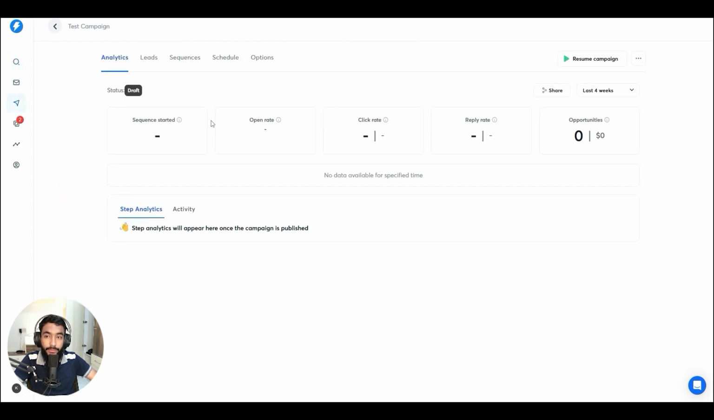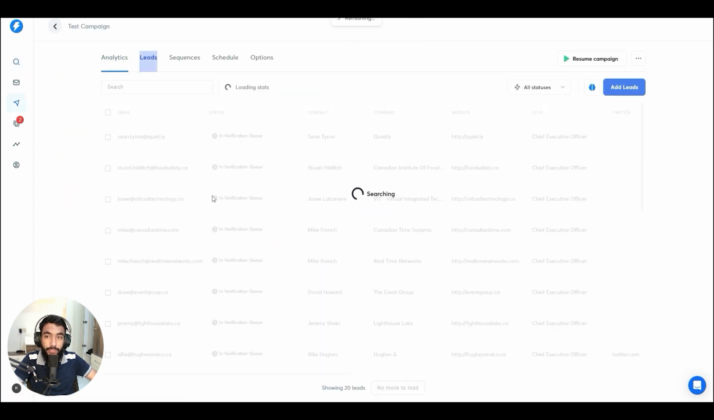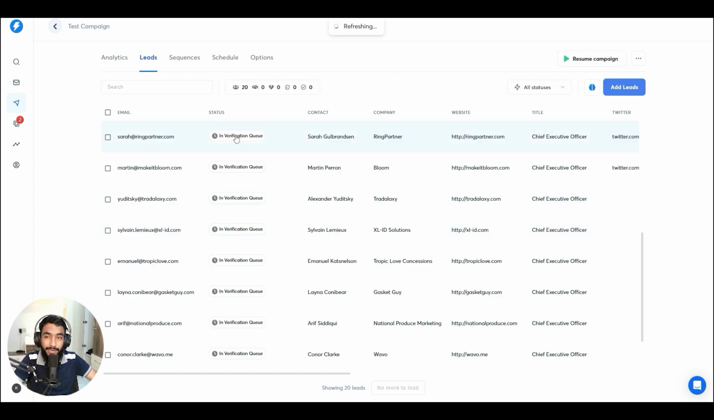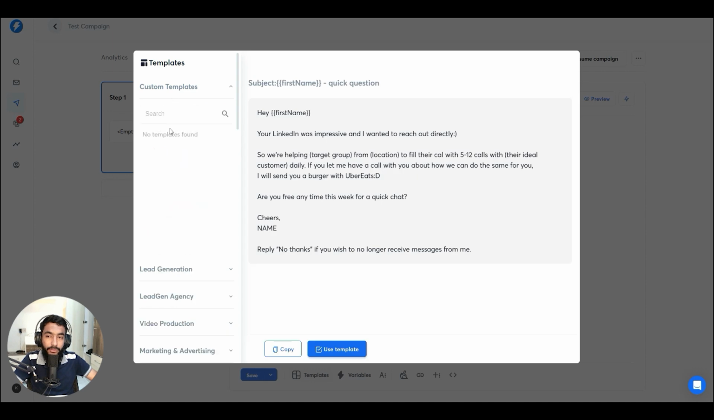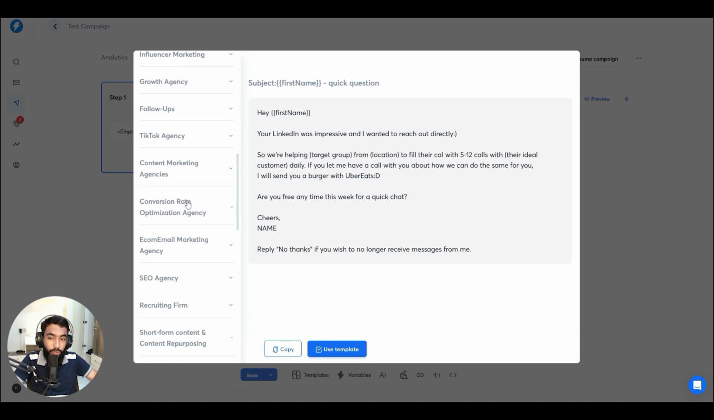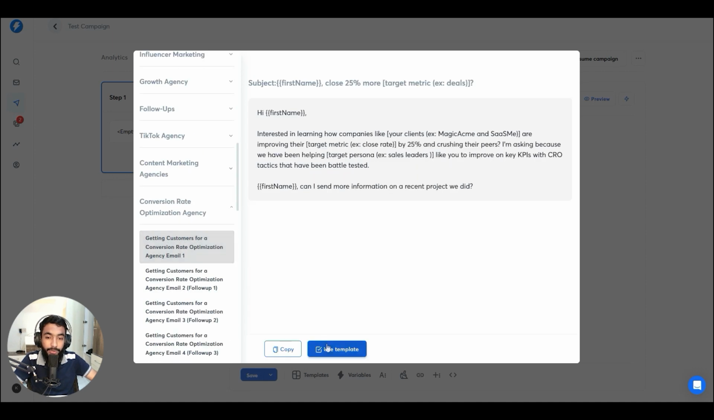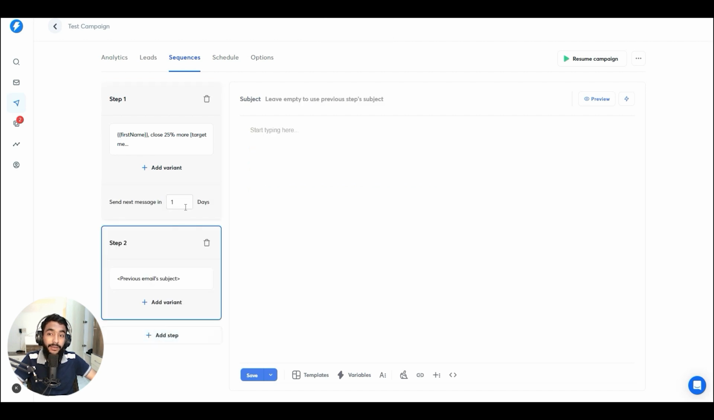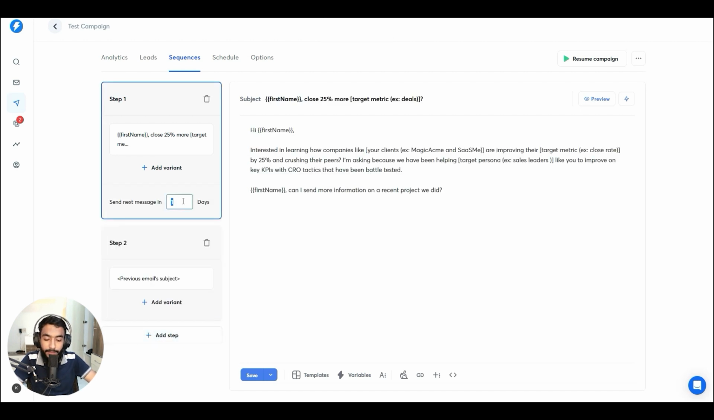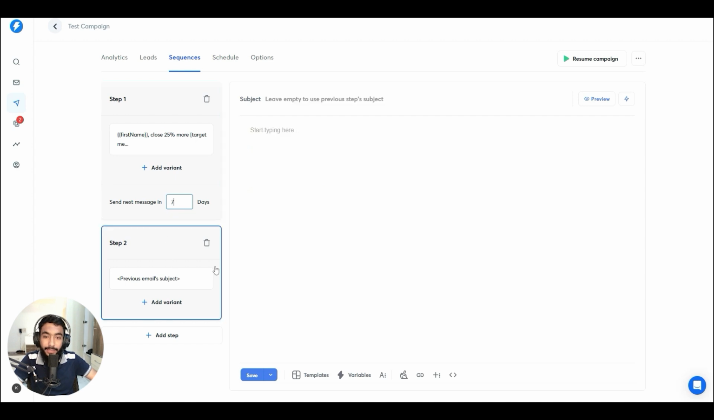Now I'll open the campaign, and here you can see all these leads are added to the campaign, and these are getting verified. Then we have to create the sequences, and there are a lot of templates here for the sequences. Like here you can select what business you are in, and you would get a lot of templates, and you can use those templates. Then you can add the steps, like if someone doesn't reply in 7 days, then send them this message.